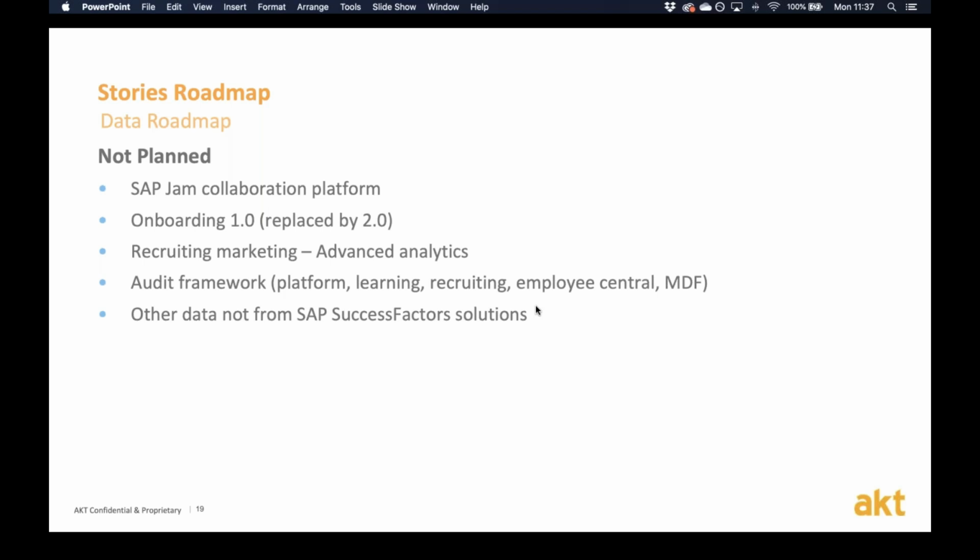Now, AKT does have a workaround to include any of this data which is either not planned or not yet available. And if you'd be interested in learning more about how we can help your organization report on this data today from within Stories in People Analytics, please get in contact.